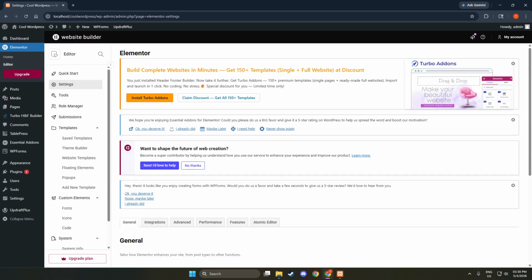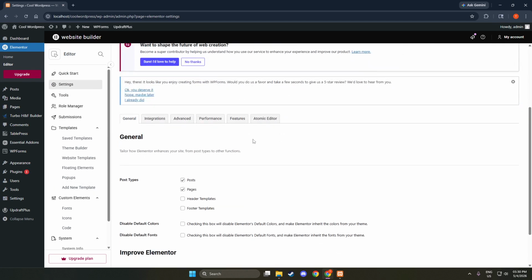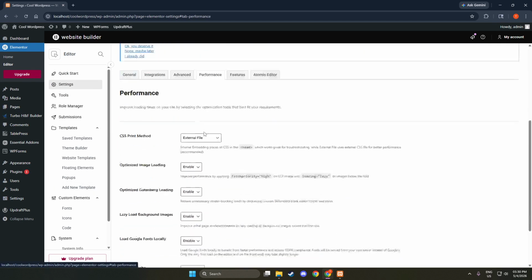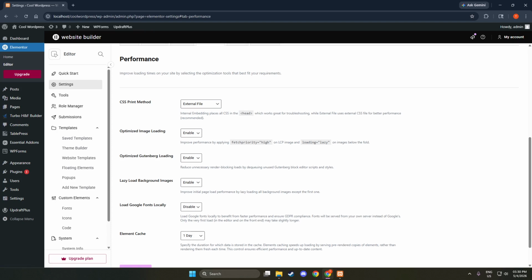First, set CSS print method to external file. This tells Elementor to generate and serve your styles as separate files instead of embedding them inline on every page. External files can be cached by browsers and your server, which reduces page size and speeds up repeat visits. After enabling this, give your site a quick check. Elementor handles file generation automatically, and you should see more consistent, cache-friendly behavior across pages.